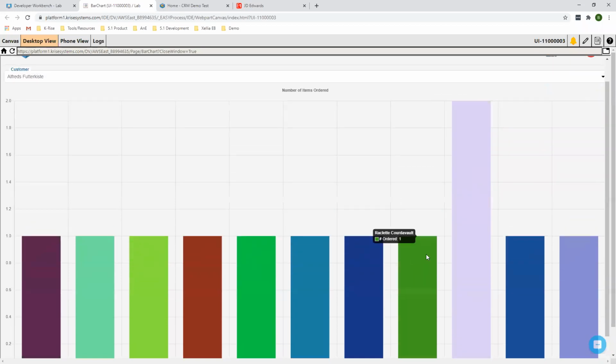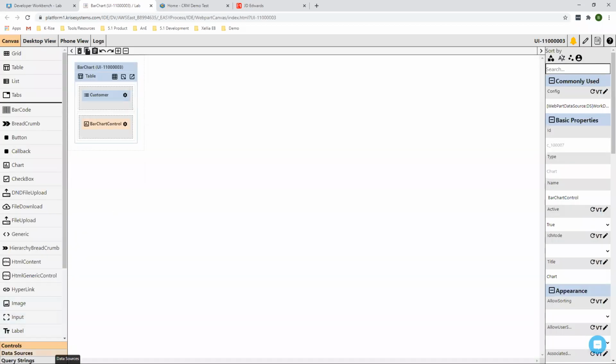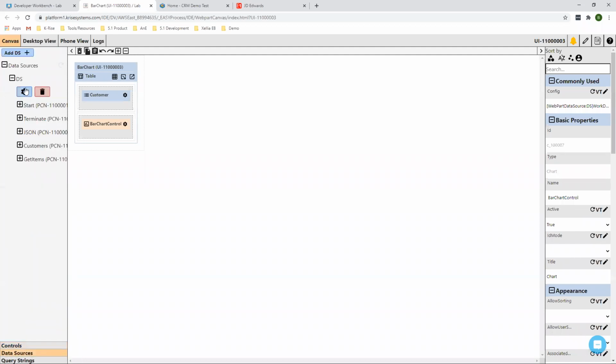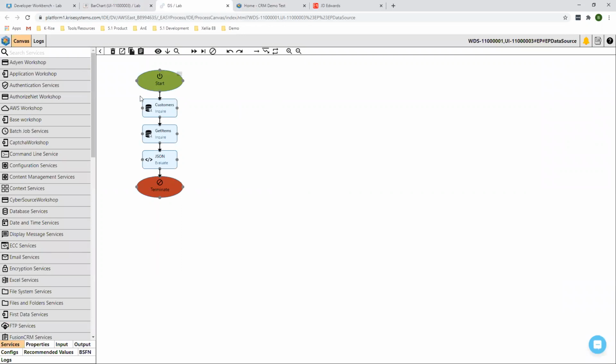But yeah, this is essentially the bar graph application, and I can go into it and see how you could potentially take the resources here and turn them into your own application. So if we go into the data source, it's doing a simple customers query, and then it's doing a simple items query. And then this JSON here is the configuration for the bar chart itself.